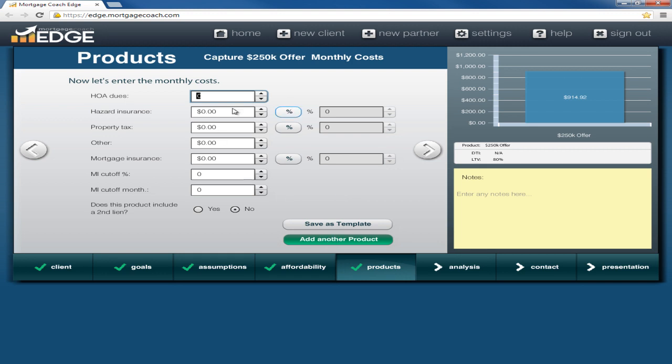Let's just say, for example, we can use a really basic option here. All I'm simply doing to switch fields, if I don't have the dollar amount, I can simply click on this percent button and it will allow us to enter in the standard option and populate the dollar amount similar to what you see here.